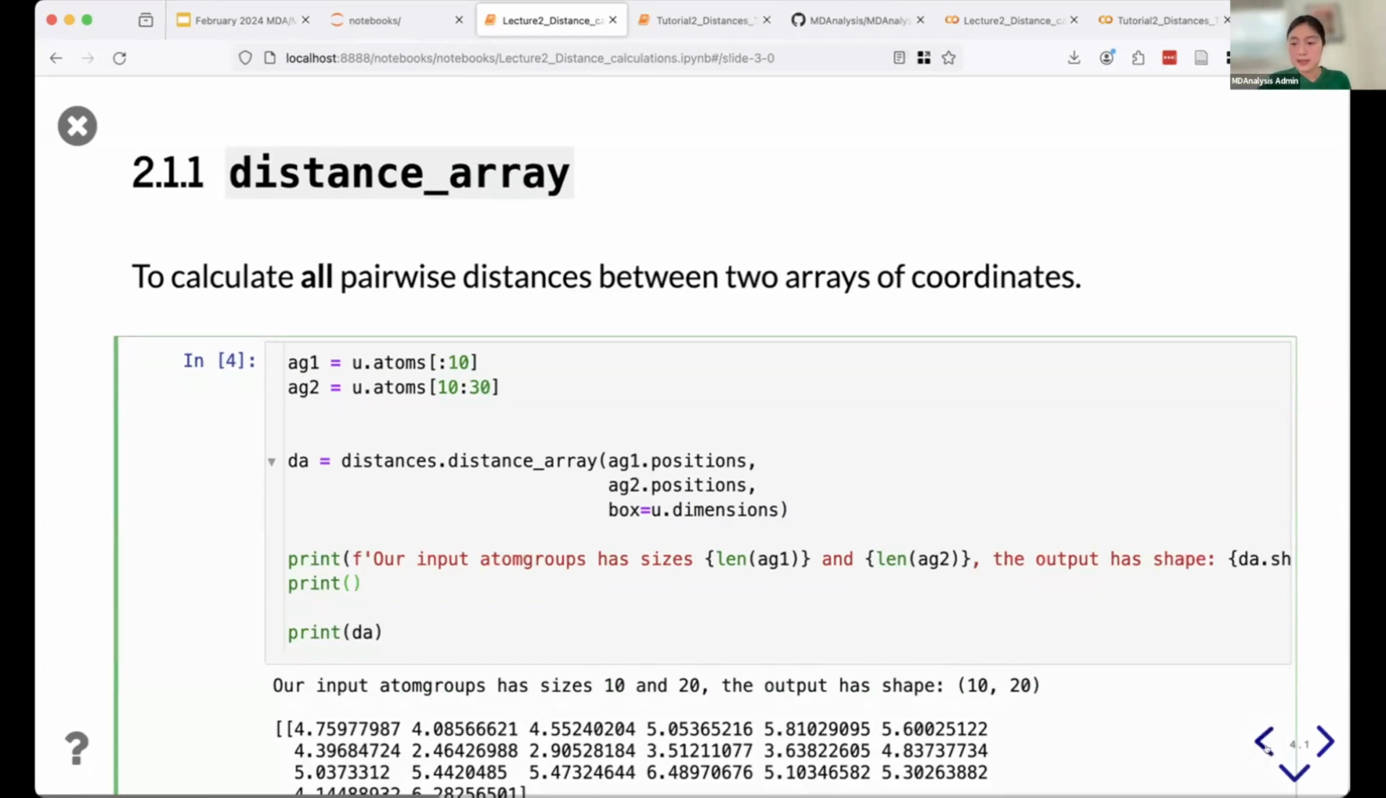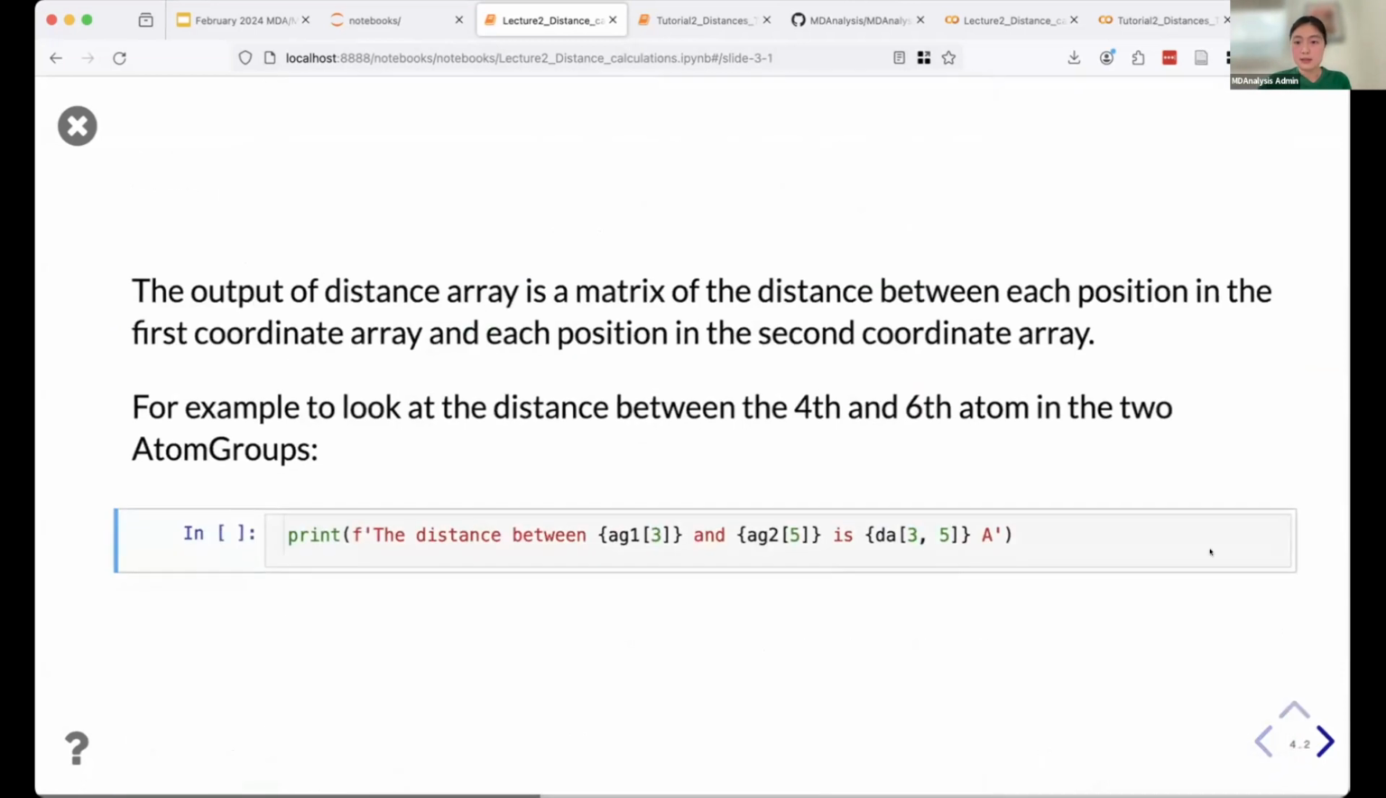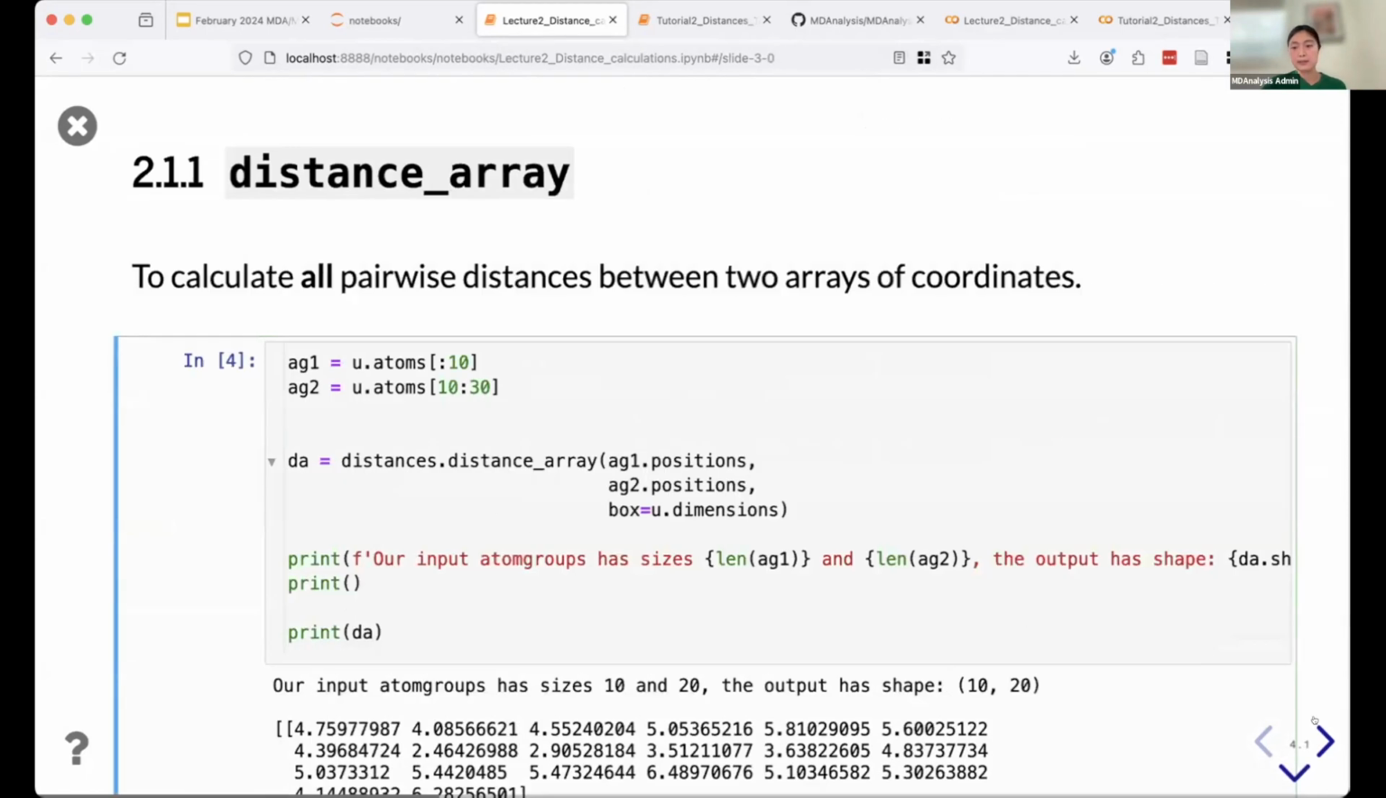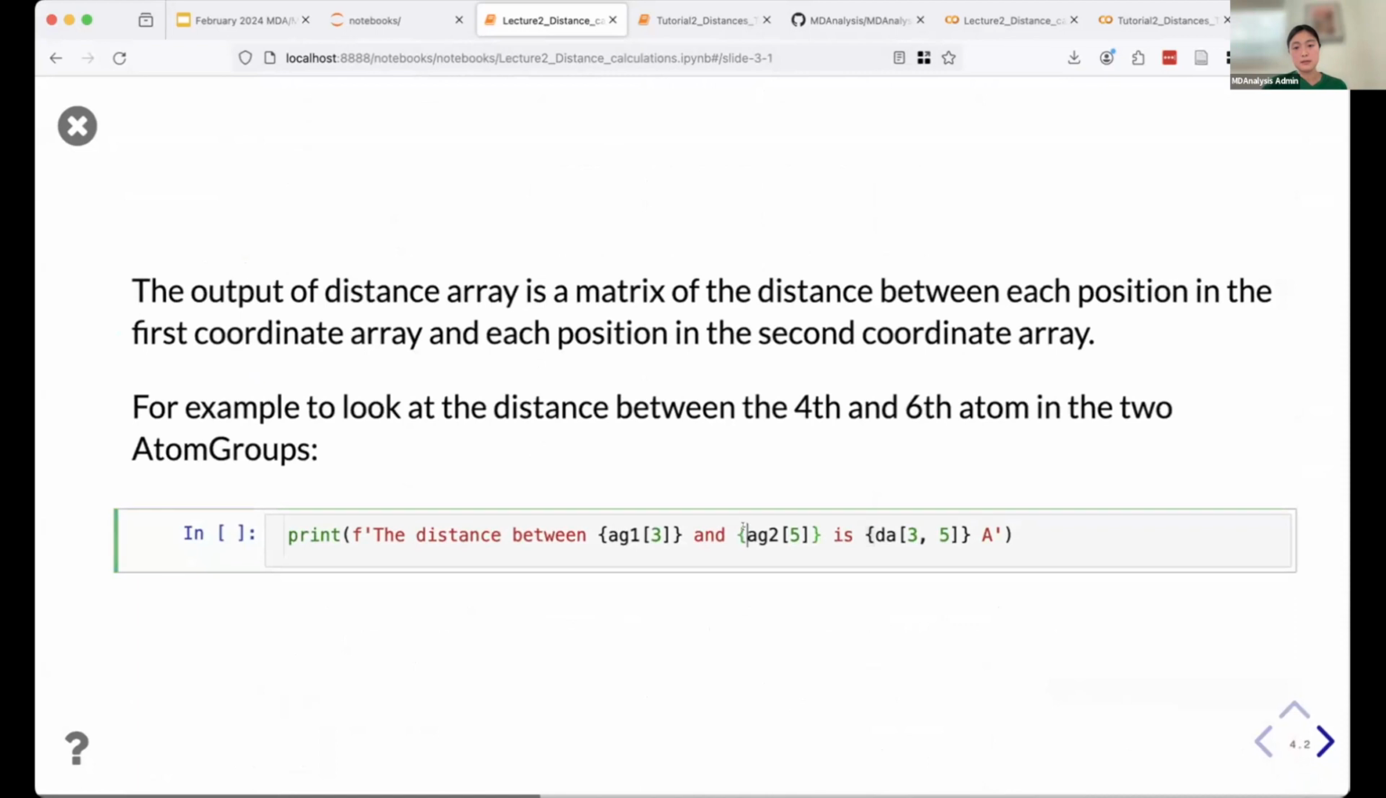We can use that to index the results. If, for example, we want to get the distance between the fourth atom of the first atom group and the sixth atom of the second atom group, we can just use the same indices to index the results, where dA, as shown above, are the distances that we get. Keeping in mind that we index from 0, so the 4 turns into a 3.